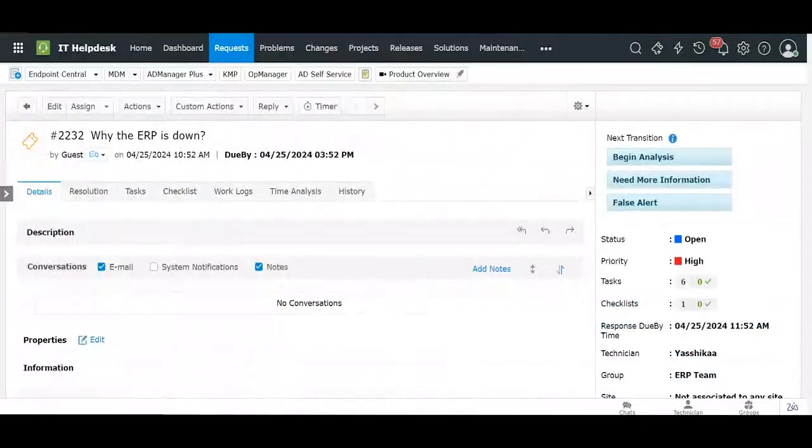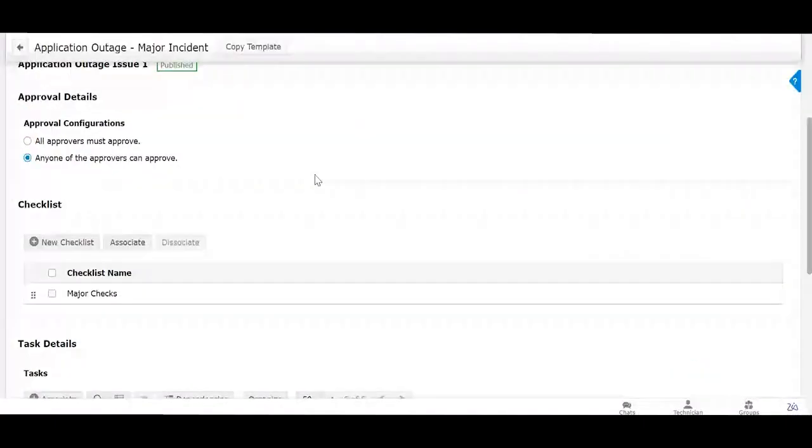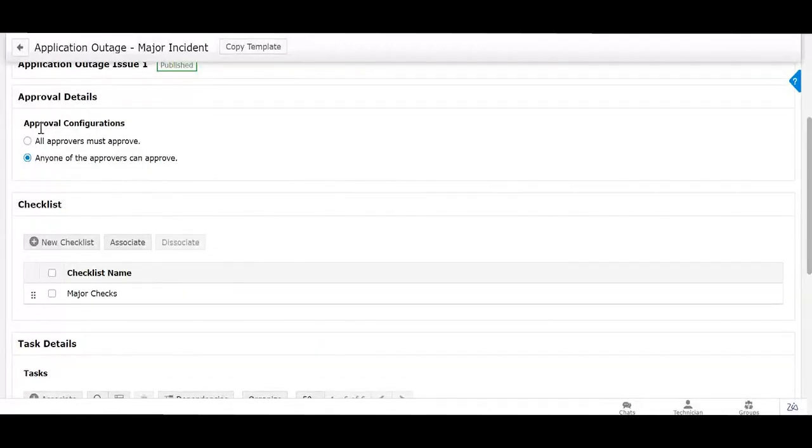In a specific incident, there might be multiple approvers or a single approver. In that case, you can choose what configuration has to be customized: whether all approvers have to approve the request or any one of the approval actions can be considered. That can be done from here.